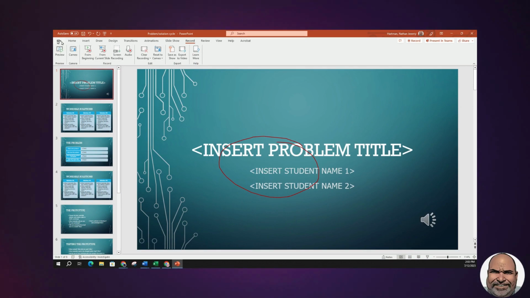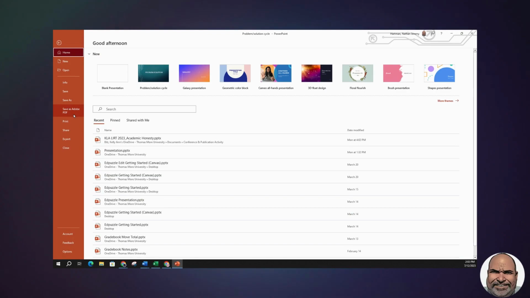And then I want to make sure I save my file: save as, save. I can go ahead and save it to OneDrive once I'm done, or I can save it to my hard drive, whichever is easiest for you. But at some point, just make sure you save. And then we'll go on to the next component.